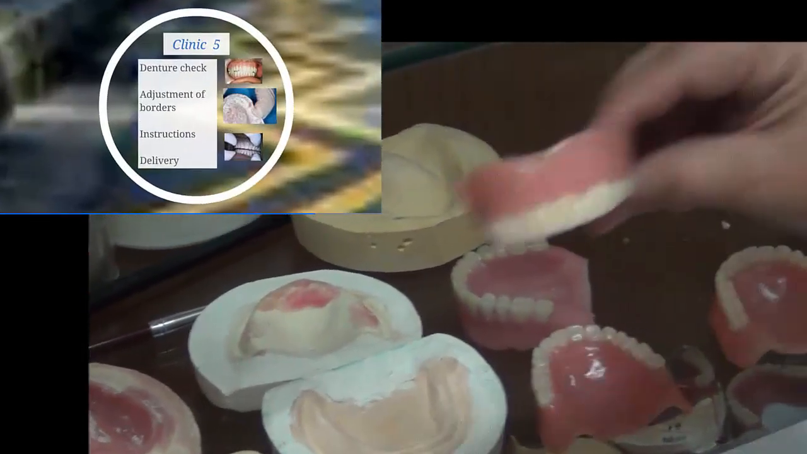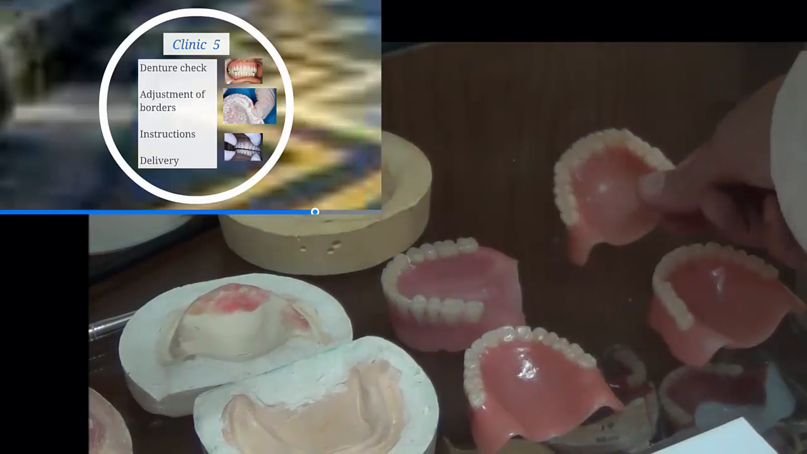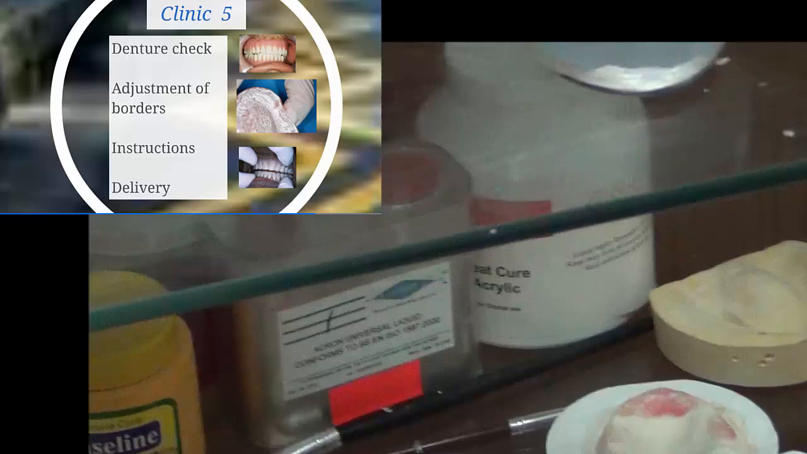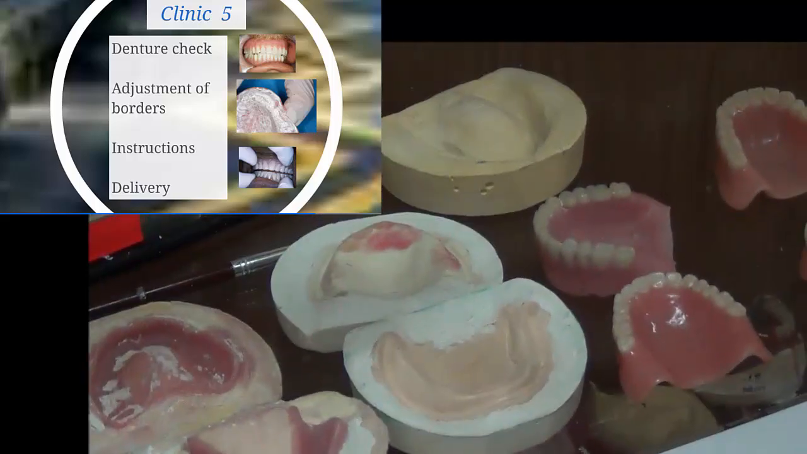Clinic number 5, we do something called delivery. So this is the overview of the steps, the clinical and laboratory steps of the denture work. Try to compare your answers with what you have seen now.